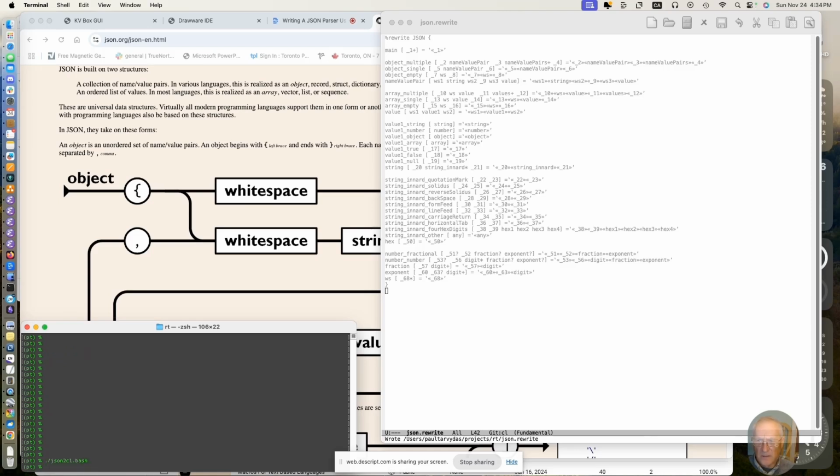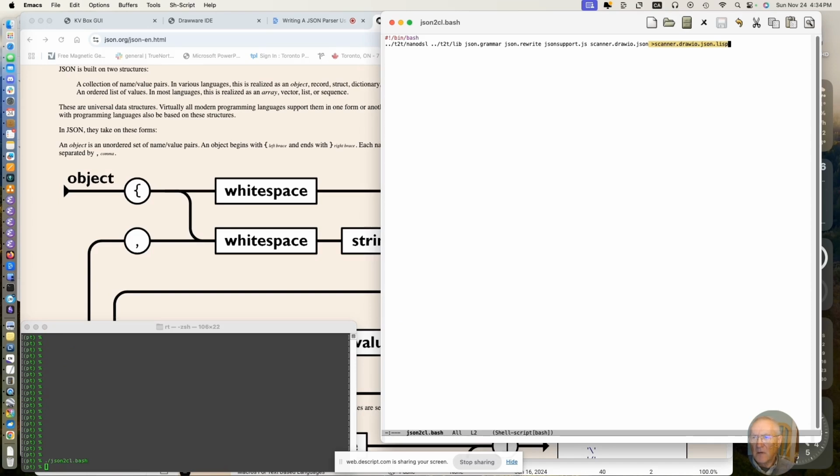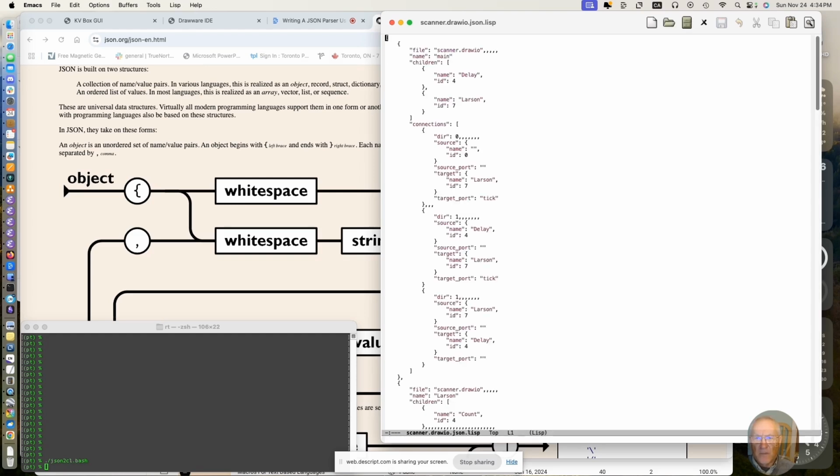There are no more errors. It's generated the file that we expected it to generate, which is scanner.json.lisp. And it produced a copy of the JSON input file, mangled a bit by the parser. In this case, it grouped all the commas together that it found because of the way we wrote the parse. I did it here again.